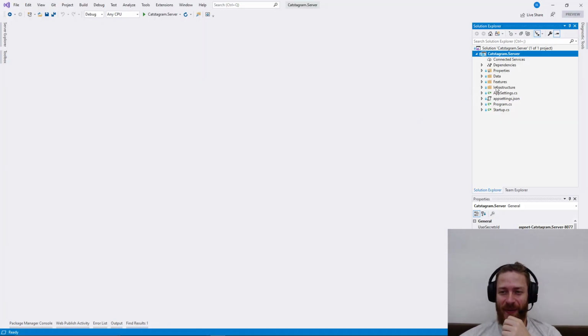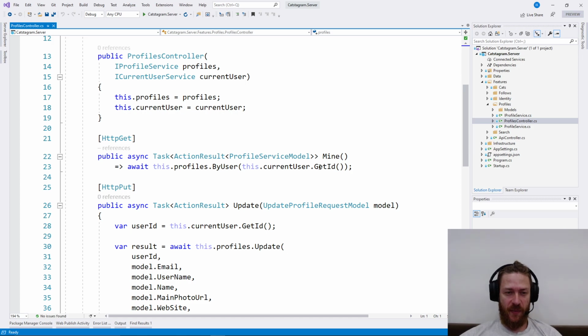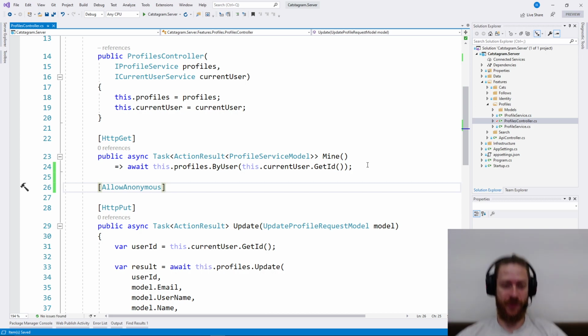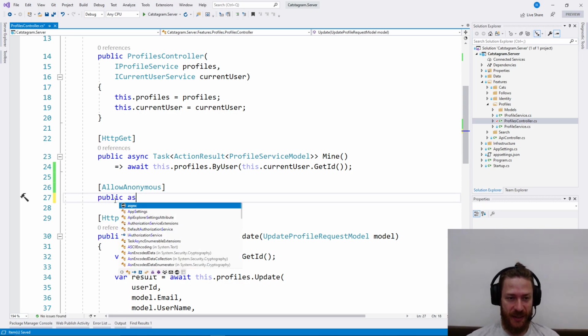And now to implement the option for other people to see our profiles, we're going to open the profiles controller and we're going to allow anonymously for people to open our profiles, because that's the original Instagram functionality. If you open a profile in an incognito tab, it will show some results. So let's do it by allowing this to be anonymous.